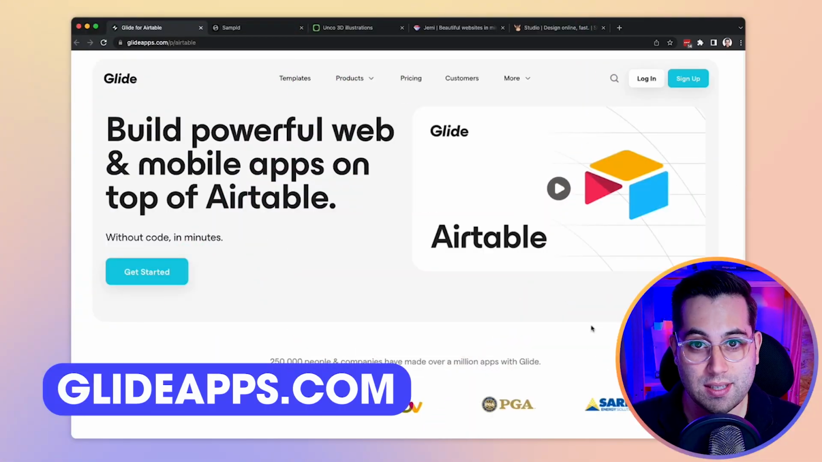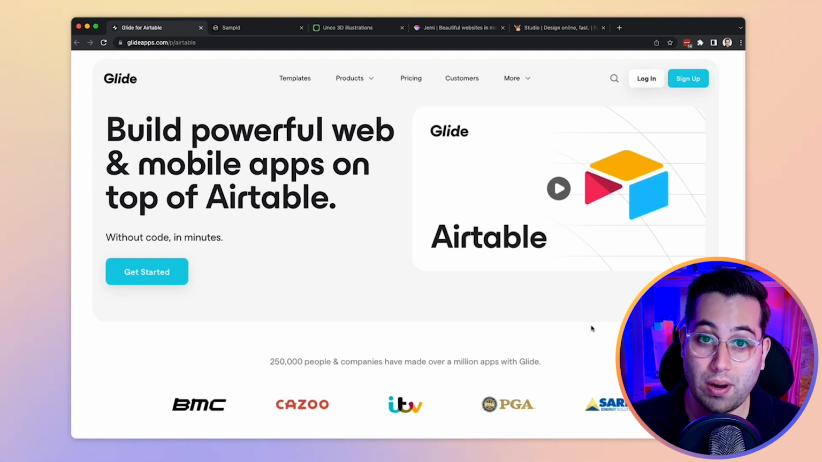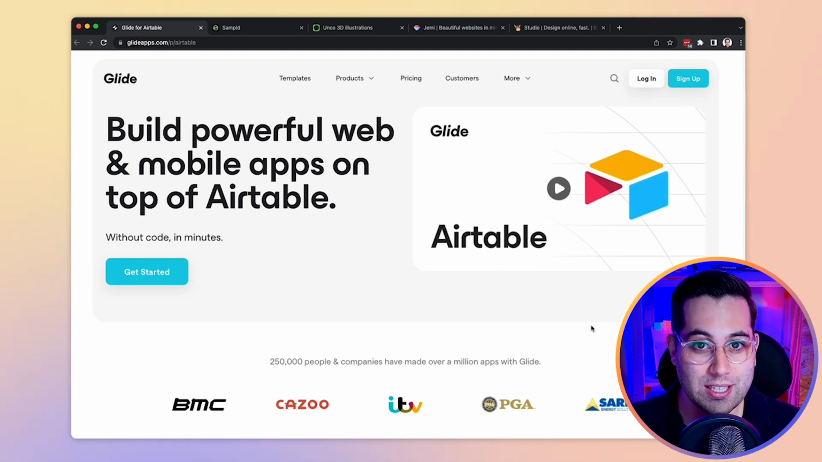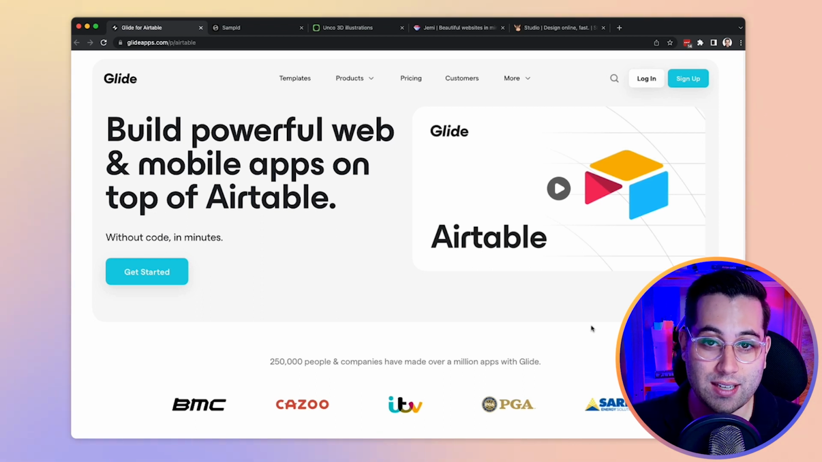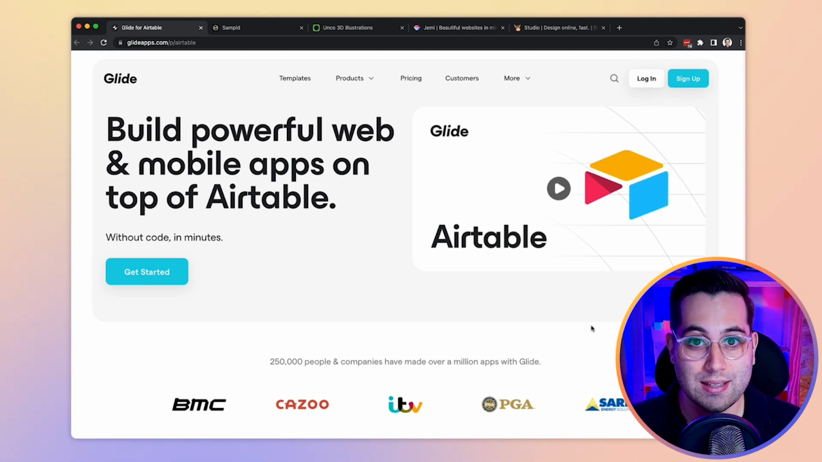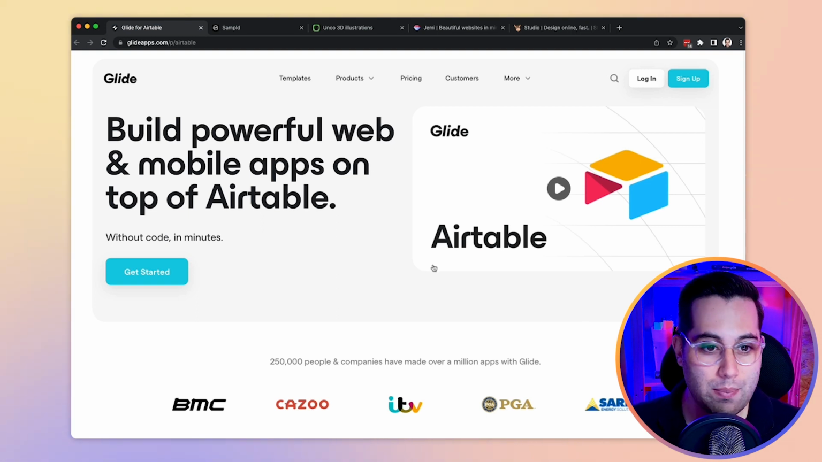The first resource I want to share with you today is a tool called Glide. And Glide is really famous in the no-code space. Maybe you already know about Glide. But the good news is that Glide now supports Airtable, which is really nice. If you use Airtable, you can use it as a database and connect this database to Glide and then create amazing web apps and mobile apps using all of Glide's features.